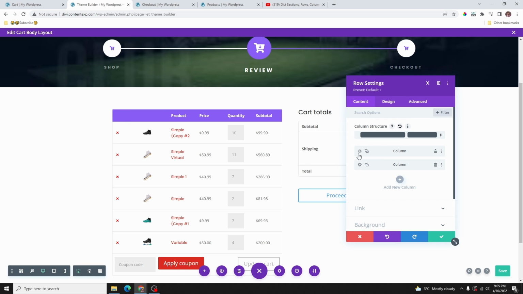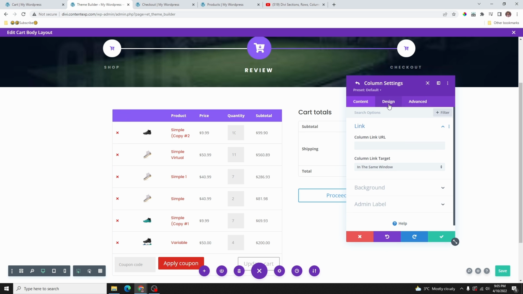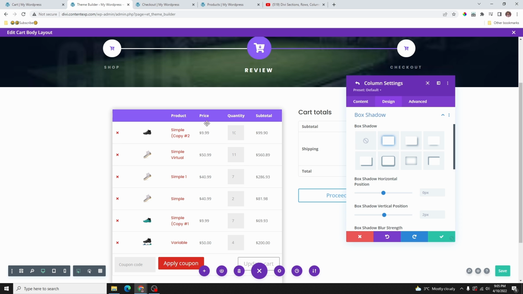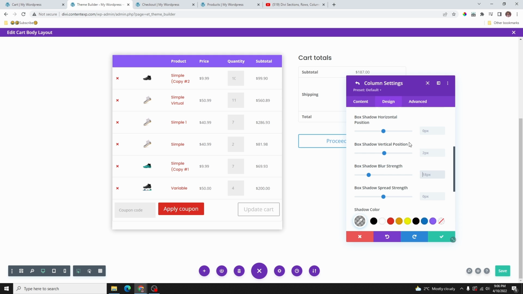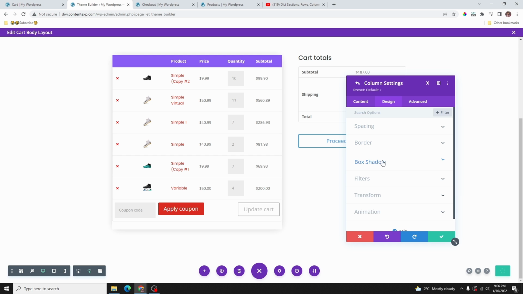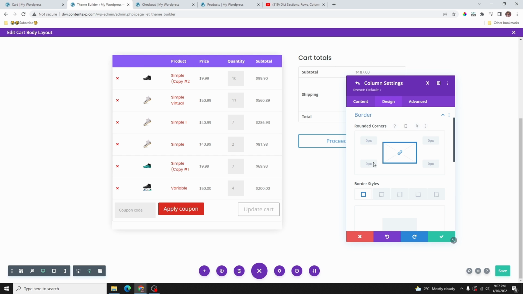And then we're going to select the first column, and then go to the design tab, and then scroll down to the box shadow here. Let's go ahead and add a box shadow to this one. Maybe we can add 30 pixels for the blur strength. And then maybe we can add -10 pixels in here for the spread strength, something like this. And then let's go back here to borders. And then maybe we can add rounded corners. Maybe we can add 15. So we add 15 pixels all around, something like this.